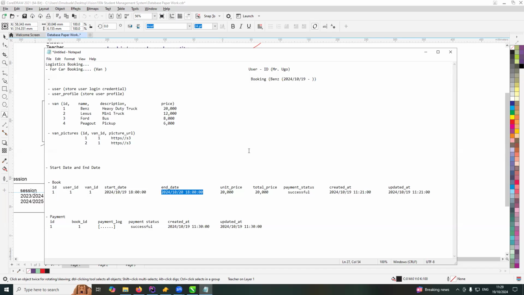So if Mr. Ogo has successfully paid, if he goes to the My Booking section, you should see that we have confirmed his booking for this date and this time. So it's just for him to come and take the van. He is probably to bring a document and we'll give him the van basically.